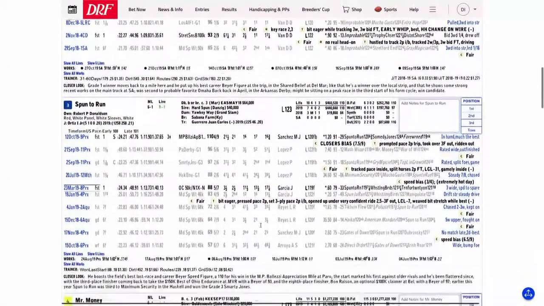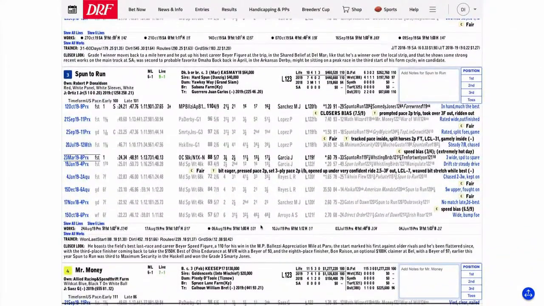Scrolling down and checking out the eventual winner Spun to Run, you'll see two races at a mile on the dirt, both of them resulting in runaway victories, one with a gigantic Beyer speed figure.